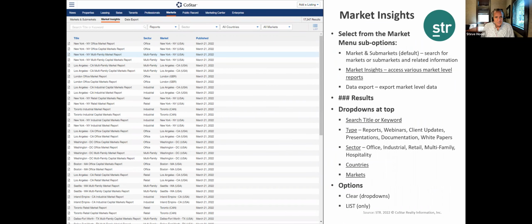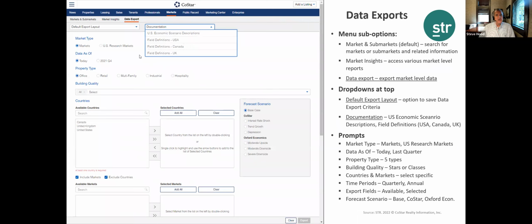They do go back in time, and you're going to look at these for various markets around the world. Click on market insights and you'll get this listing. Highlight one and then you can print it out. There are drop downs that allow you to get specific. For data exports, this is special data that you have the ability to download, and you can go through here and look at various options and pick a specific export and various attributes related to the export.